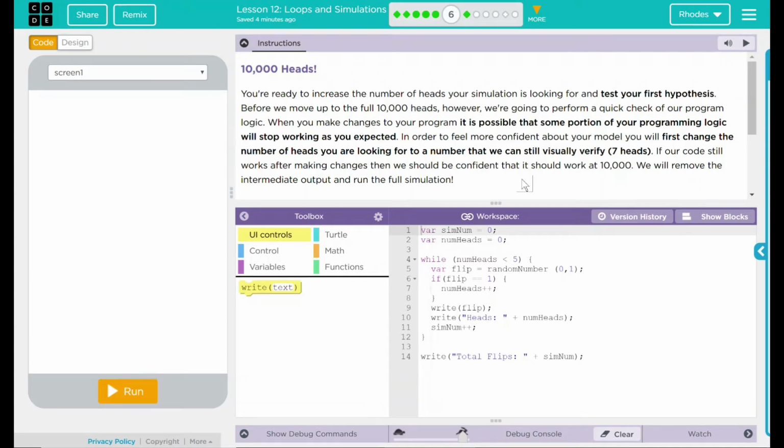Hey kids, welcome to lesson 12, Loops and Simulations, number 4, 10,000 heads. You are ready to increase the number of heads your simulation is looking for and test your first hypothesis. Congratulations. Before we move up to the full 10,000 heads, however, we're going to perform a quick check of our program logic. When we make changes to our program, it is possible that some portion of our programming logic will stop working as we expected.